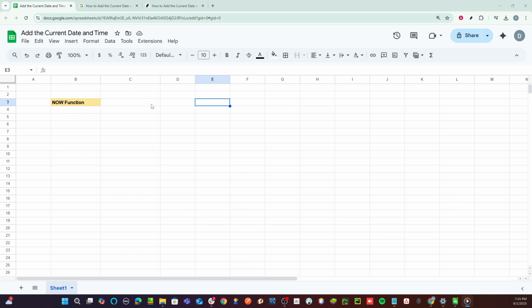Click on a cell where you want to apply the formula. This will be the spot where the current date and time will be automatically updated. If you're managing a large amount of data, placing this in a header row might be beneficial, but feel free to choose any location that suits your needs.